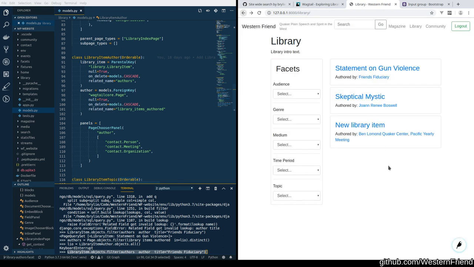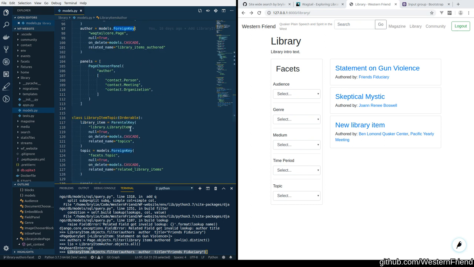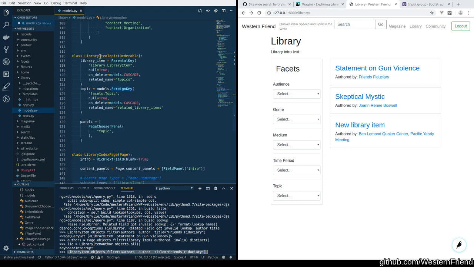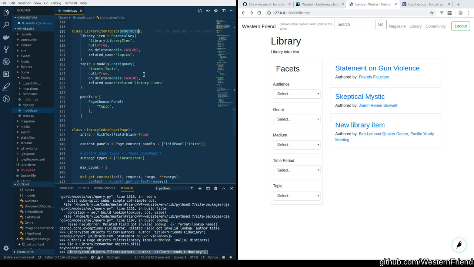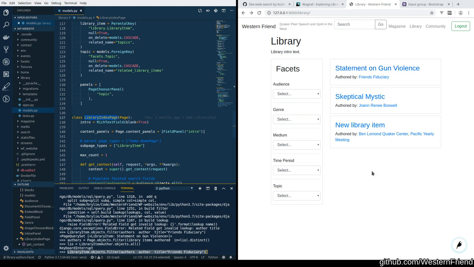Oh, yeah, and this is the index page, in any case. And you can change the order of them. So it's many-to-many, library item and author. It's like a join table or whatever that would be called. You know, basically they're both foreign keys, but one is a parent-child relationship. And then the topics is also an orderable. Now here's where we're at, library item index.